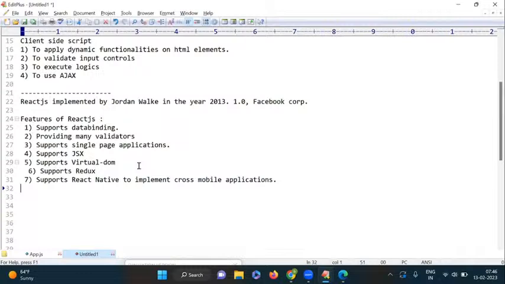But PhoneGap is one technology. If you develop any app using PhoneGap, it runs under Android mobiles, Microsoft mobiles, and iOS mobiles. Like that, it is supporting all mobile devices. The same way, React Native is also there. If you develop any app using React Native, it supports Android, iOS, and other technologies. That is the main point of this.